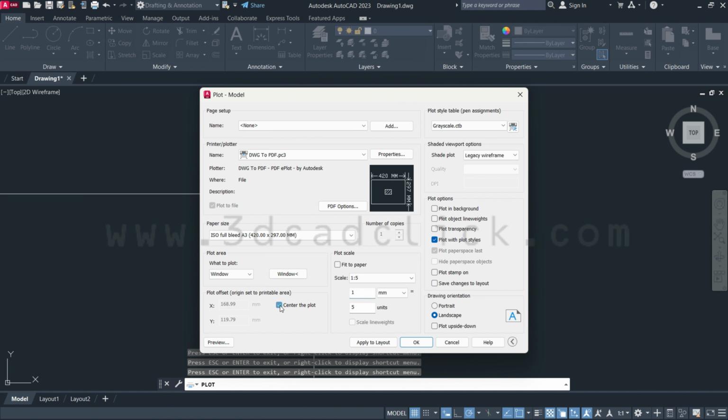Go to the option here, center to the plot. If I change it, say for example 10:1, it becomes huge in size. So the drawing is going out of the drawing paper, and I don't want that. Make sure fit to paper, center to the plot. Other settings are perfectly fine.